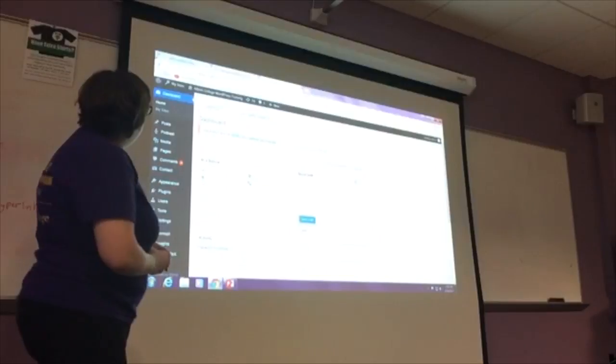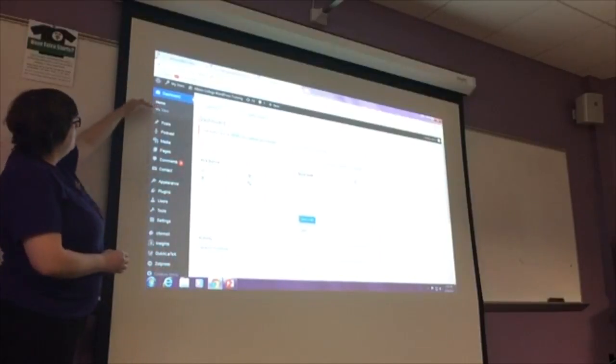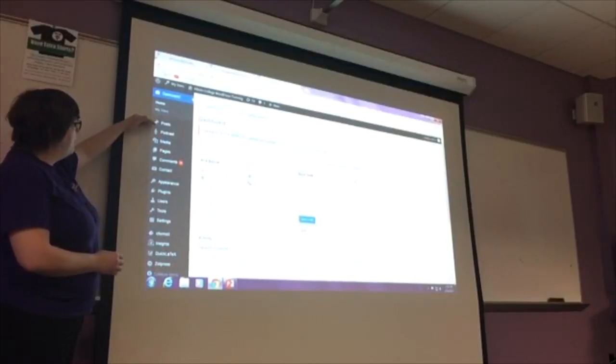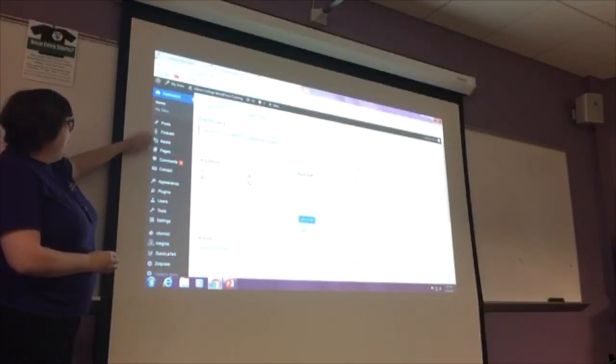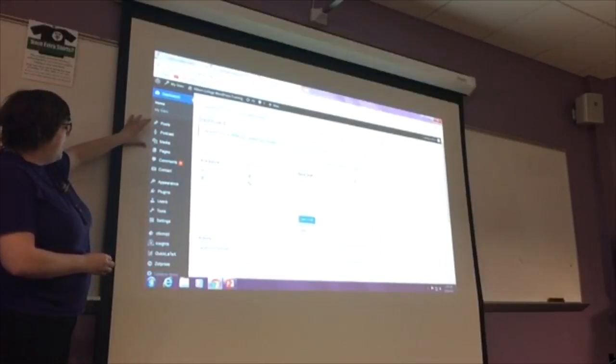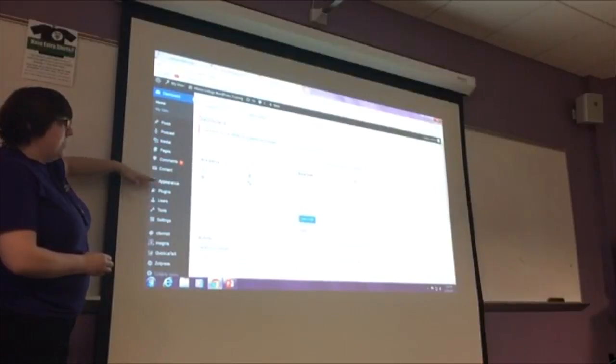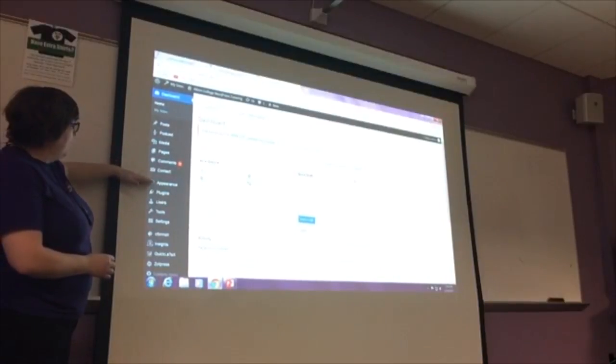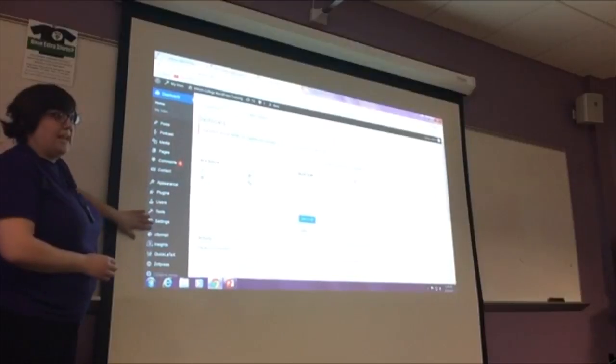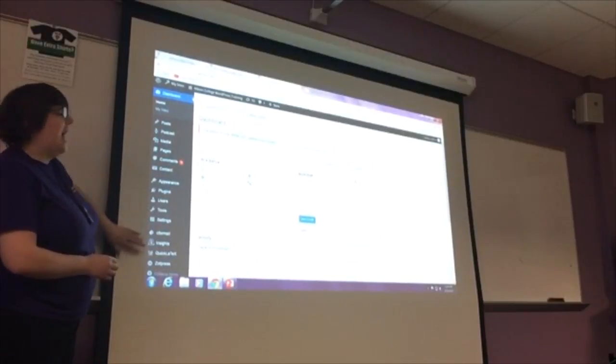The other things I want to point out, in this left menu over here, we have an option for posts. If you go down a little bit, we have pages. We're going to talk about those today. If we have time, we'll get to appearance, and that's really about all we're going to get to. But those are the 3 most common elements in this menu.